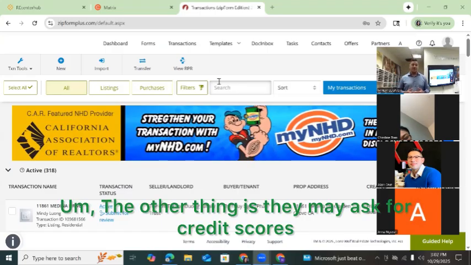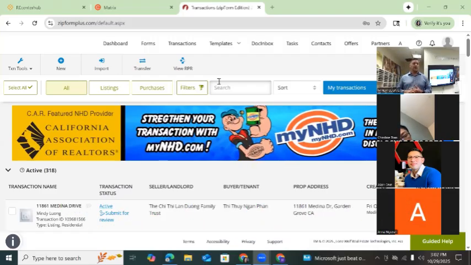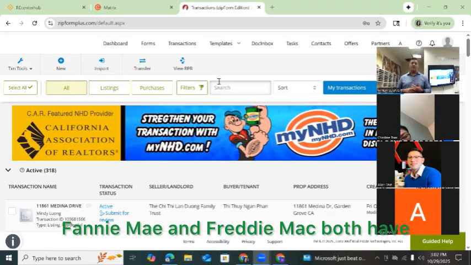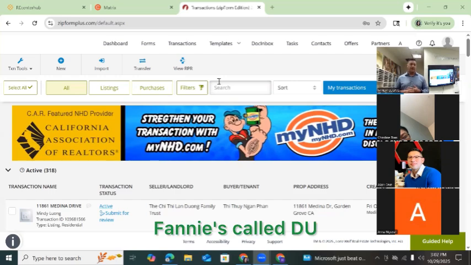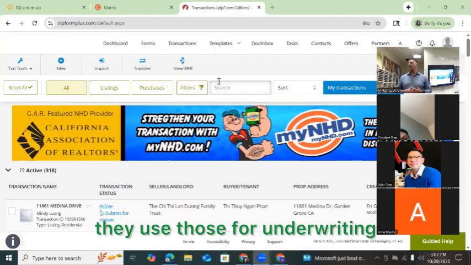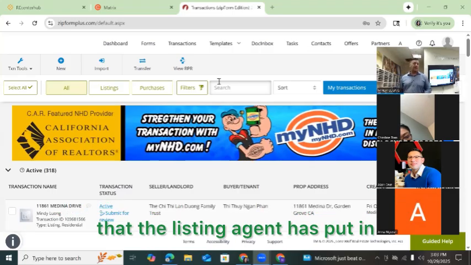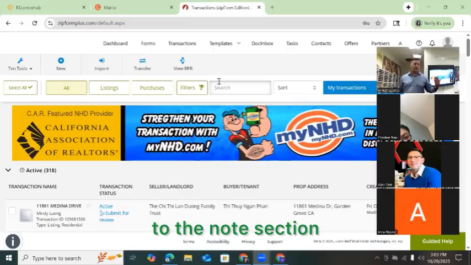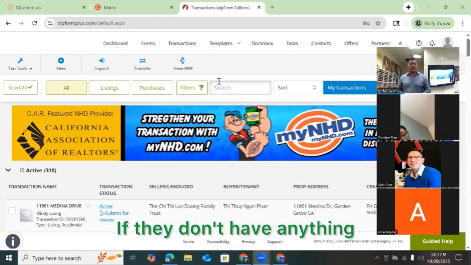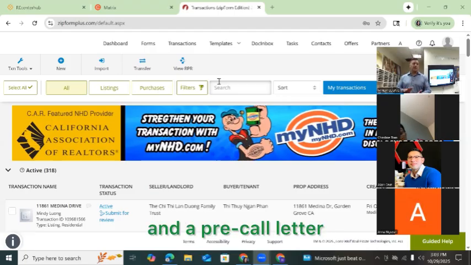The other thing is they may ask for credit scores, and they sometimes ask for a DU. DU is Desktop Underwriter. Fannie Mae's is called DU, and Freddie Mac's is called LP. They use those for underwriting. They sometimes want those, but make sure you are looking at the instructions the listing agent has put in the notes section. If they don't have anything, then you definitely need to send them the offer, proof of funds, and a pre-qual letter.